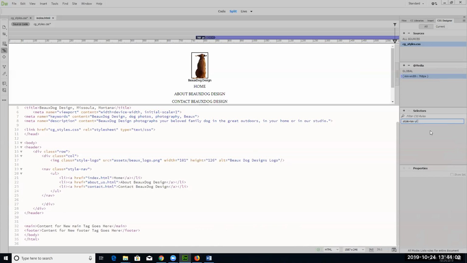Dot style hyphen nav spacebar, because that separates then my unordered list. Again, I spacebar list item. You can pick those, it's okay if you click them and pick them, or you can just simply type: dot style hyphen nav space unordered list UL space list item LI. You may have to enter key twice depending upon how you entered it, but it should turn blue and give you all of your properties that are available.